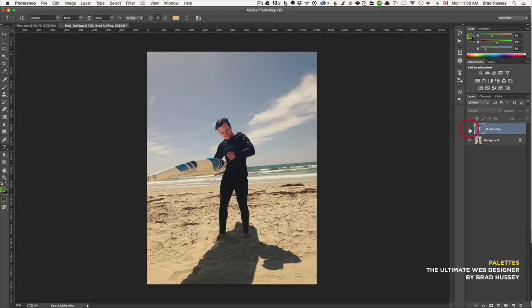And you can see here we have another layer with that. So it's a non-destructive edit if I don't want that text or if I want to modify it in the future. And basically that is a simple rundown of the palettes.